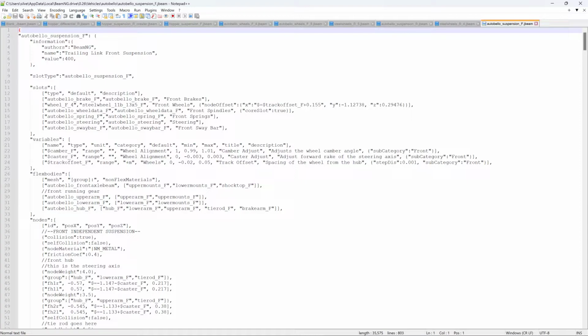So let's see. Wheel F4, steel wheel 11B13F. Wheel F4, steel 11B. How I did this earlier to track that down, because it can be a hell of a thing to find that. Because it doesn't tell you that on the jbeam. You have to open up all them jbeams and look.